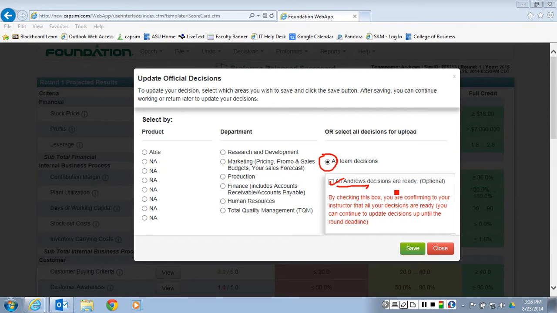Again, I would get in the habit of checking this box, all decisions are ready, but it's not required. As it says, it's optional. Alright. The last time that the official decisions were updated will be the decisions that are used when I do process.